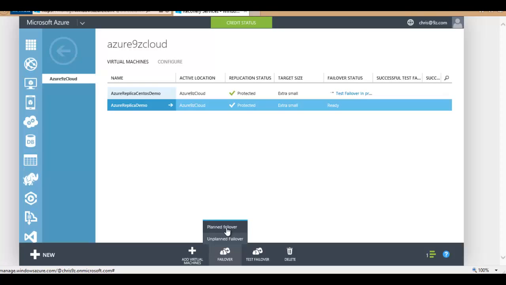doing a planned failover of the Azure Replica demo would actually cause us to initiate a shutdown and kick off a full script, just taken care of. You click that button and run through the wizard, it's going to do that. So we'll walk through that here in a minute as well.